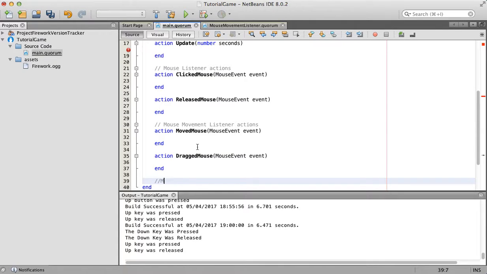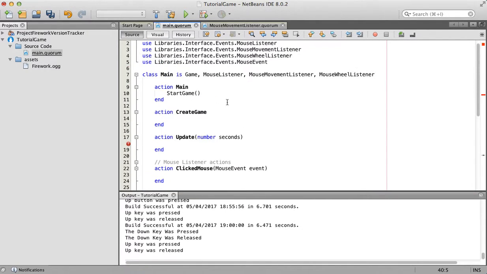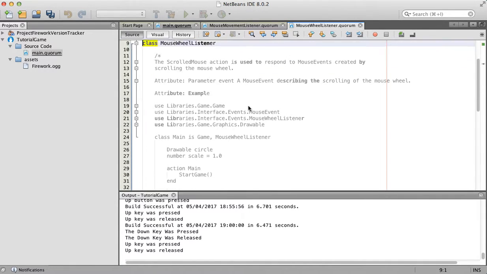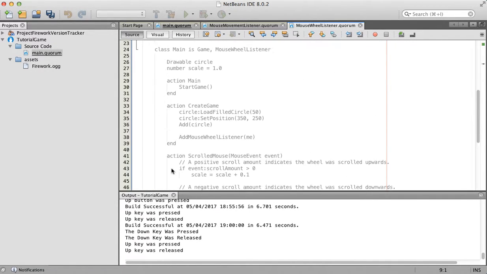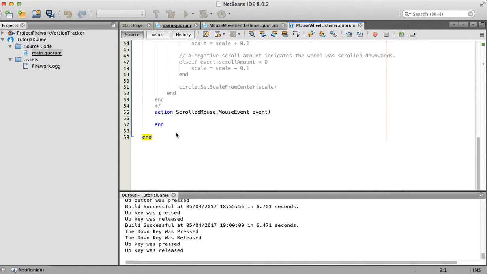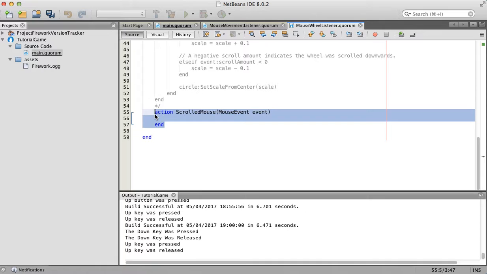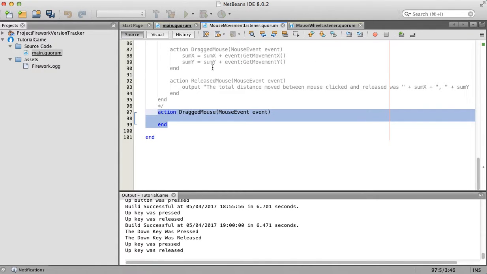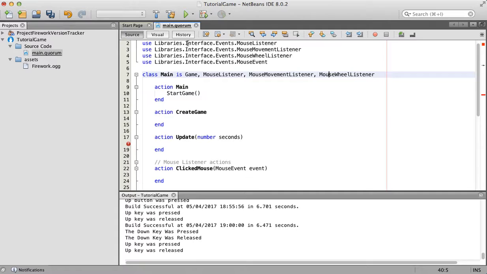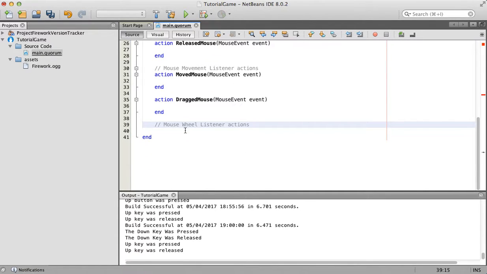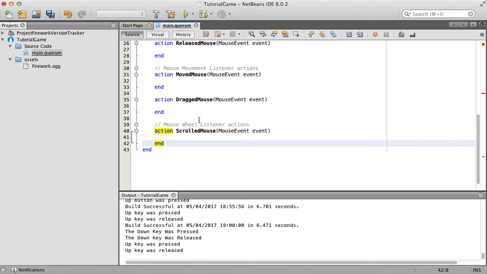And then now we need the mouse wheel listener actions. So let's go to mouse wheel listener. Now as you can see, the only action that's in this class is scrolled mouse. Alright, so copy that, and then we are going to paste it in. So that's how you do that.